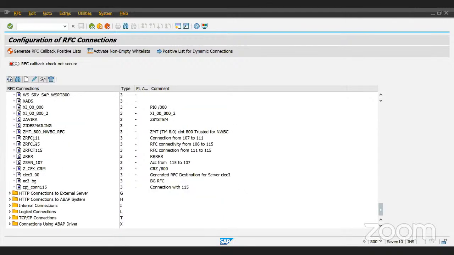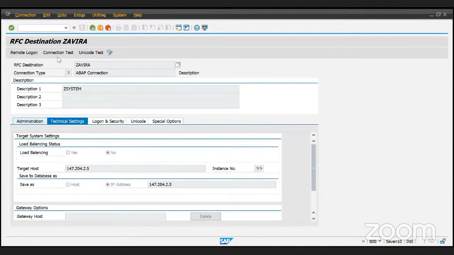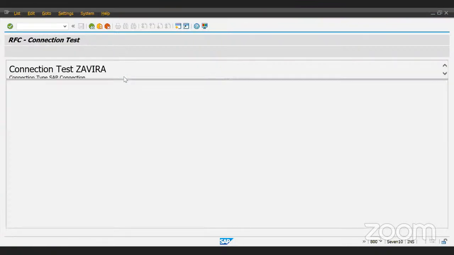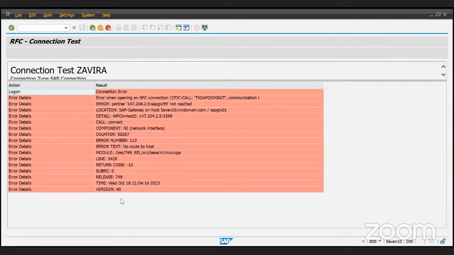If I take this connection like Xavira, see here we have an option called connection test. Okay, if this system or this IP or the host is live and working, then we will get the connection test as a success. Otherwise, we might get the failure message, or the ping will be very high. See, if you see here, it is all error, which means it is not working or the connection is not correct. So likewise, if something goes wrong in the IDOC segment or something, then we can say that the IDOC is not being sent out because this RFC is not working.